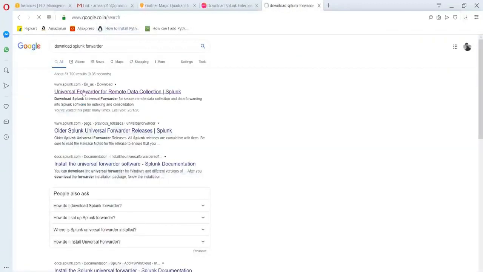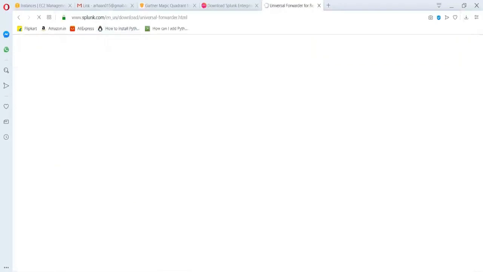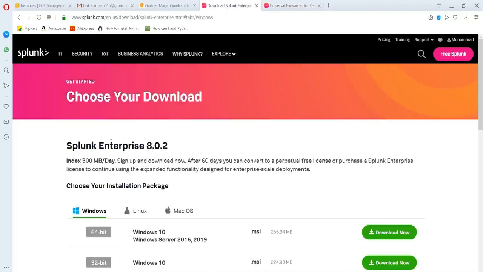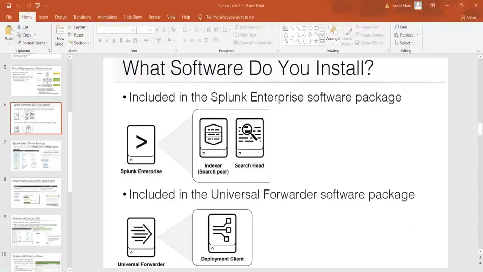Yeah, here it is. Just keep this in mind. There are only two packages available on the Splunk website. This is the second one, Splunk Universal Forwarder, and the first one is Splunk Enterprise. If you want an indexer or a search head, just download the Splunk Enterprise package. If you want a universal forwarder, just download and install this package.